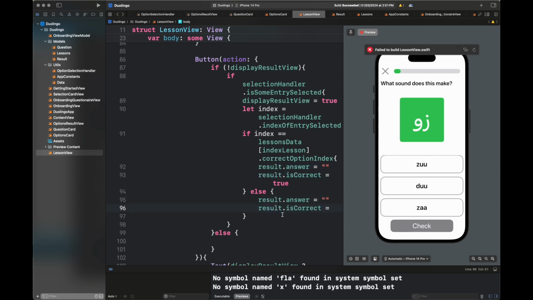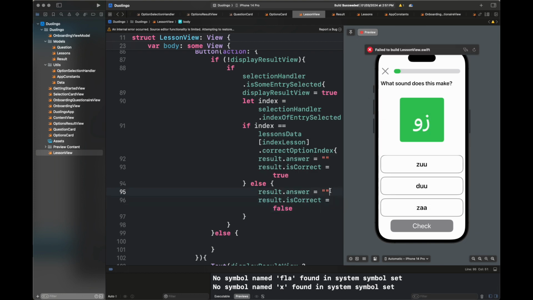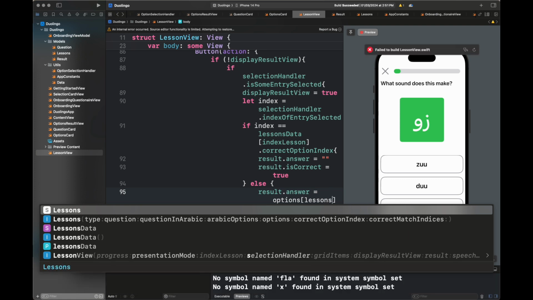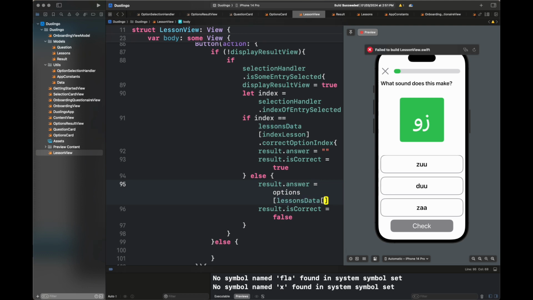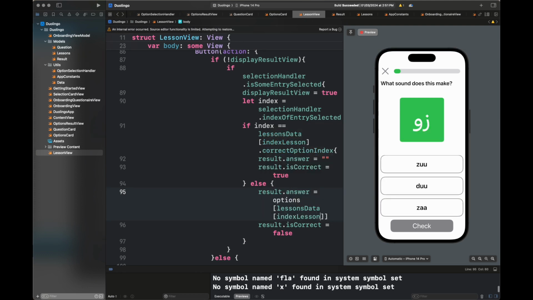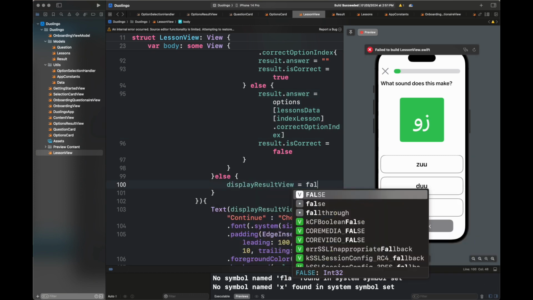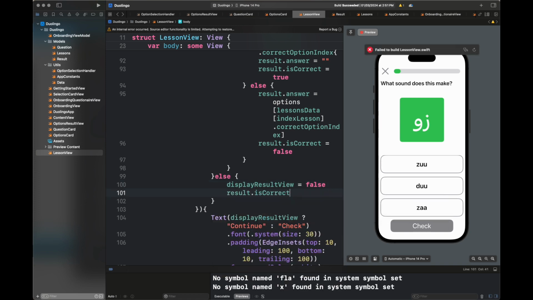Let's copy paste here in case of an incorrect statement. So is correct is set to false here, and the answer is going to be picked up from our options, lessons data, index lesson, dot correct option index. We are going to pick the actual answer and print it inside our view. After that, if it is set to true, we are going to set it to false.